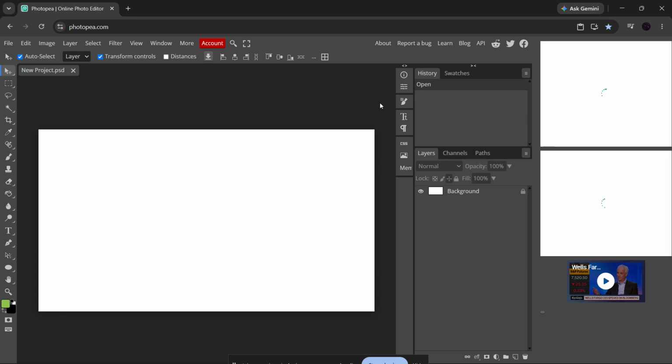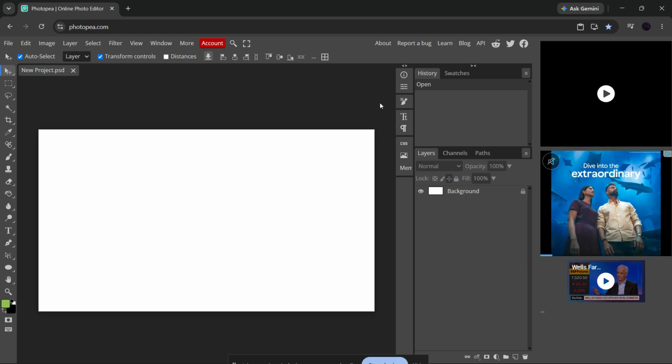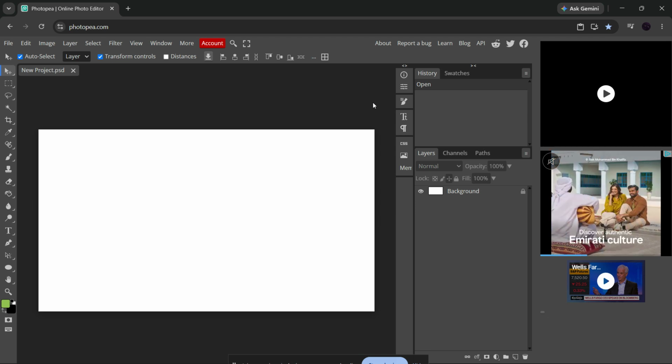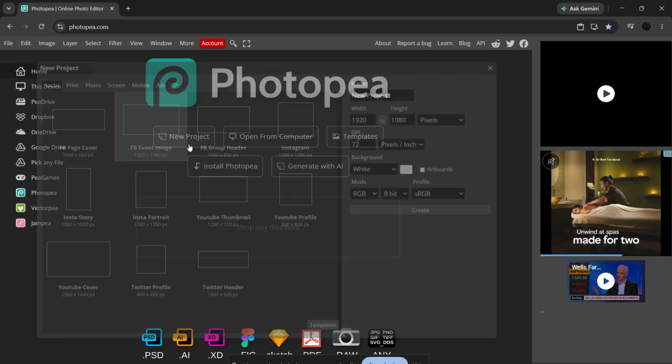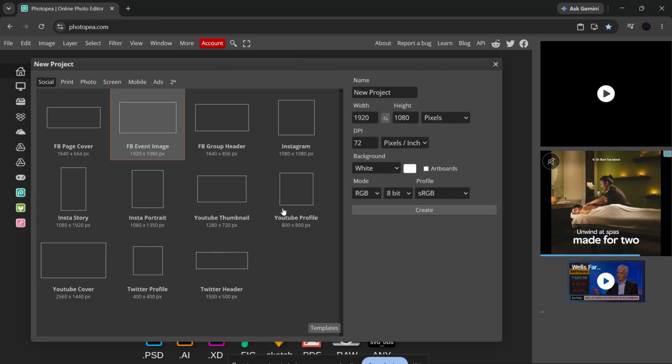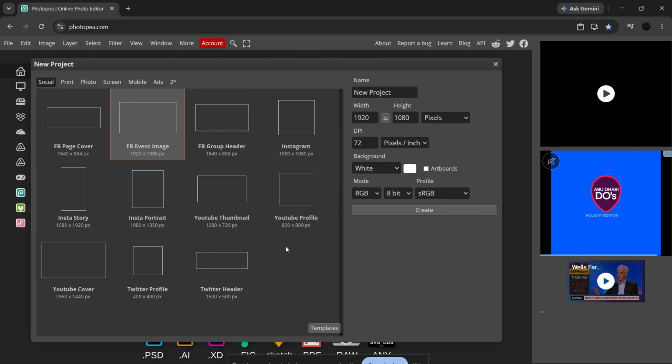Once Photopea is open, there are two common things you can do right away. If you want to start with a blank design, click New Project. That lets you choose your canvas size, resolution, and other settings before you begin. This is perfect for thumbnails, graphics, mockups, social media posts, or any custom design you want to create from scratch.